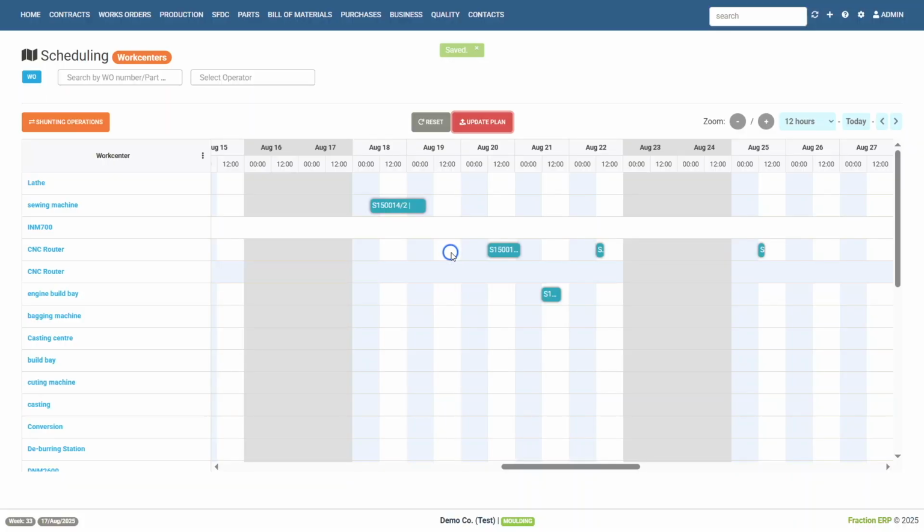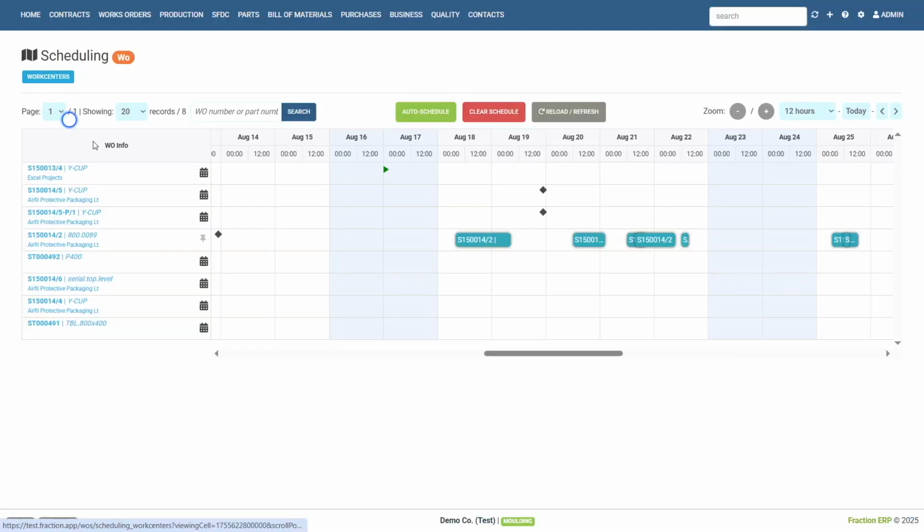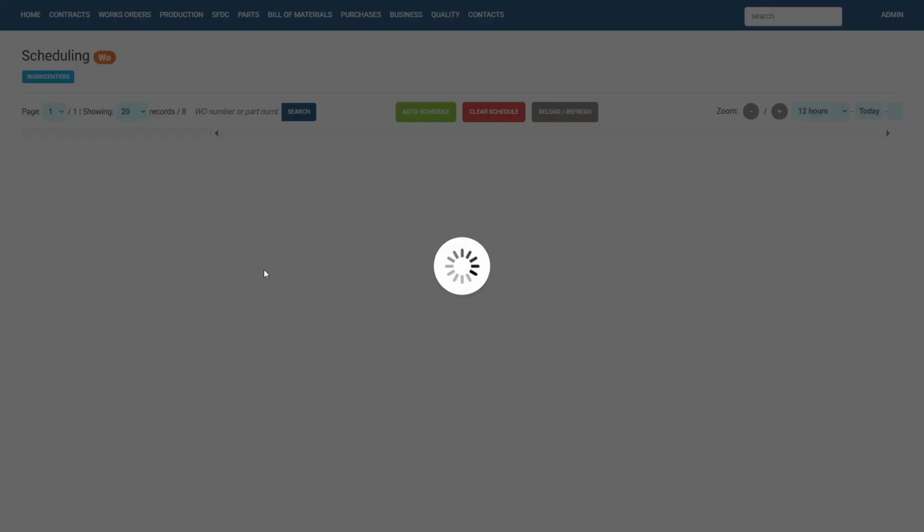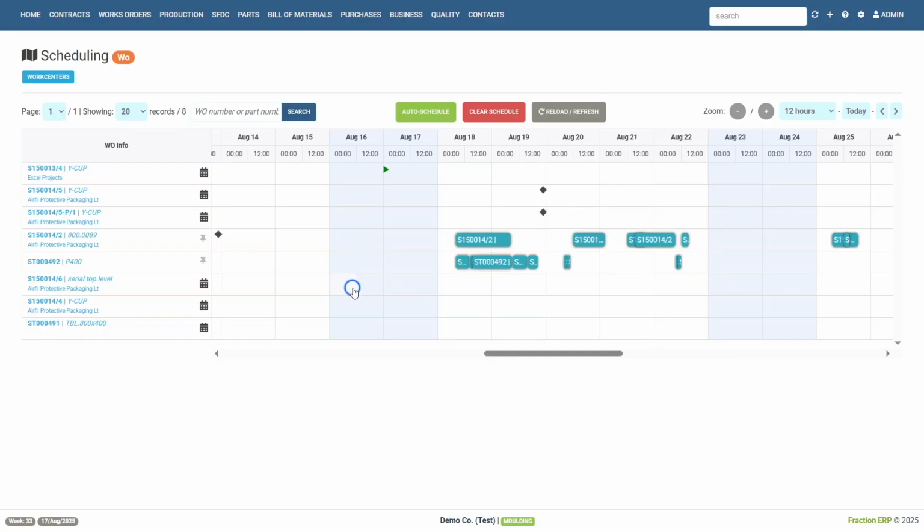If we're happy that we've scheduled that first works order correctly, we go back to the work order list, and we can now add the next work order that we choose. Let's just take this one and manually schedule it. That's now been added, and it has a schedule that fits amongst the currently scheduled work order.